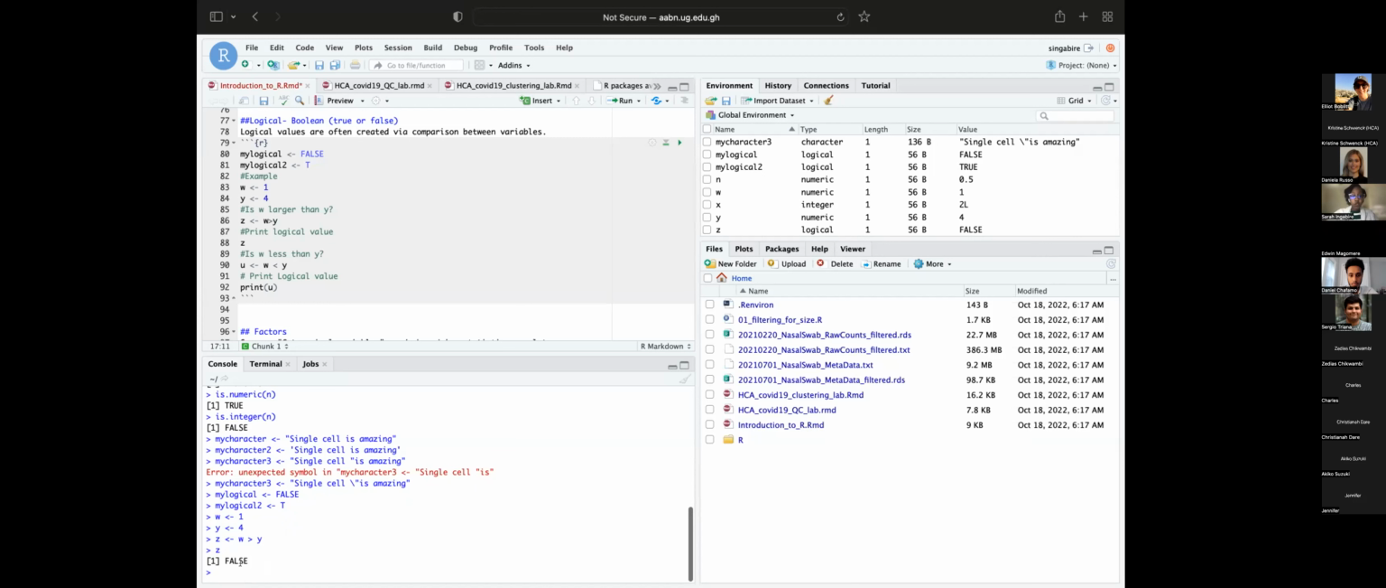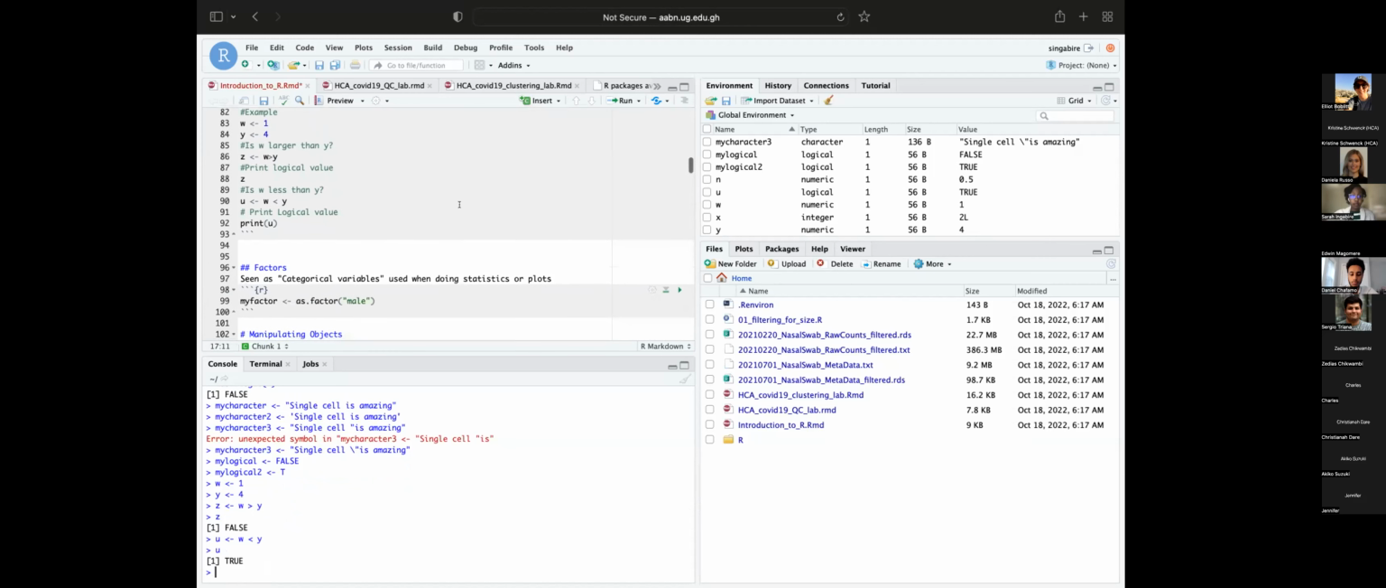Okay, so you can also choose another comparison: is W less than Y? And then you hit Command Enter, you print the value of U, and you're going to see that this is true. Okay, so this is how you can use it.